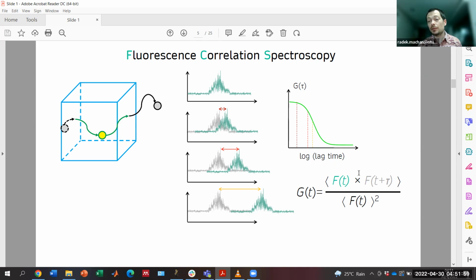And you might find two different definitions of correlation function used in FCS. One is just like this, and the other is that we subtract the asymptotic value. So then we make the correlation function converge to 0. But both definitions are equivalent. The difference is only in the offset.